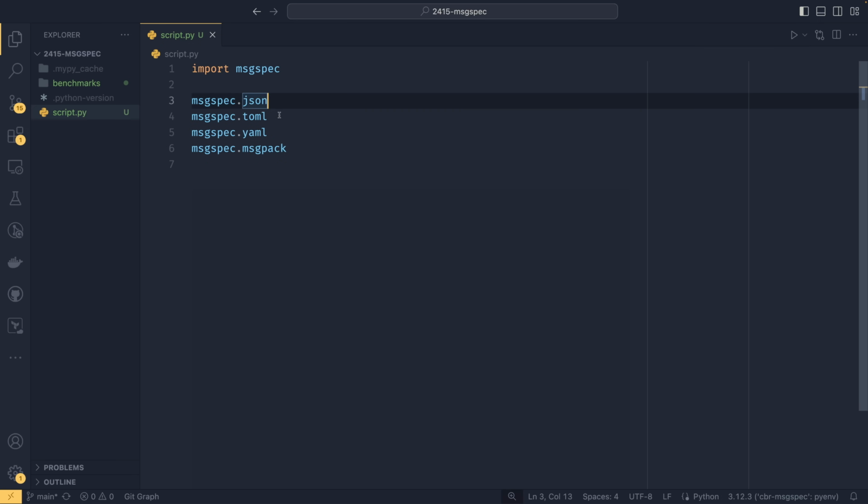JSON, you've probably heard of. TOML is typically used in configuration files. YAML, much the same. MessagePack is one that I hadn't heard of until msgspec came along. It seems to me like it's just trying to be a condensed down version of JSON. So it's a bit smaller, but it's a bit longer to encode and decode from what I've seen. We're going to be largely focusing on these three, but if you're interested in MessagePack, you can do your own research into that.